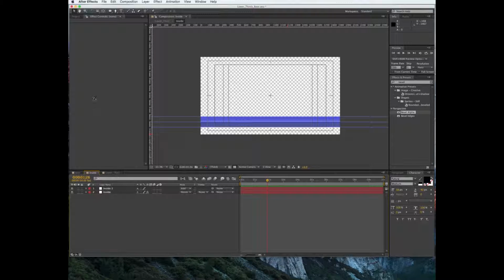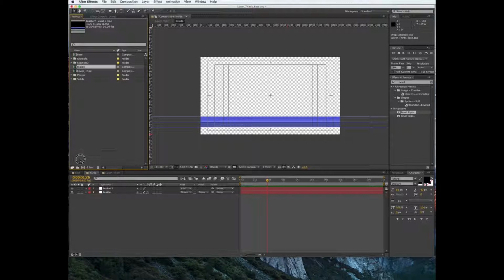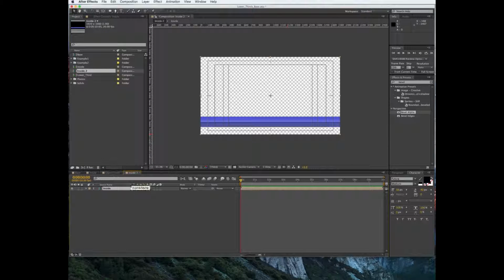Now we're going to do something a little different here. We're going to take this inside mask and we're going to make a new comp from it. So we're going to go to our projects, we're going to take inside, and we're going to drag it right here, and we're going to make a new comp from this. And we're going to call this Inside 2. It actually just names it. So that's where we are now on Inside 2.